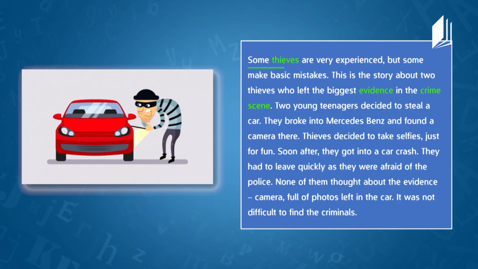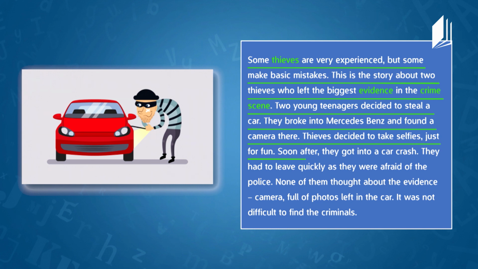Some thieves are very experienced, but some make basic mistakes. This is a story about two thieves who left the biggest evidence in the crime scene. Two young teenagers decided to steal a car. They broke into Mercedes-Benz and found a camera there. Thieves decided to take selfies just for fun. Soon after, they got into a car crash. They had to leave quickly as they were afraid of the police. None of them thought about the evidence, camera full of photos left in the car. It was not difficult to find the criminals.